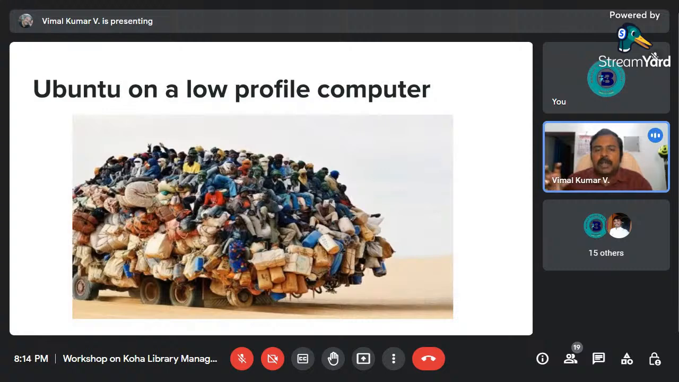See how it works if we install a heavy Ubuntu with the GNOME desktop on an old computer. This will be the situation: Koha does not get any computing resource. Both the computer and Koha become very slow.